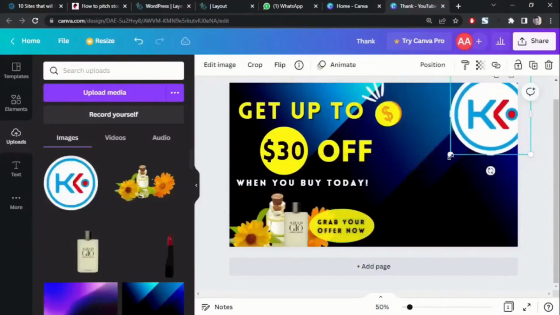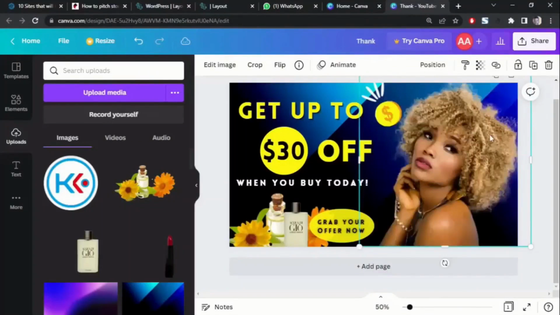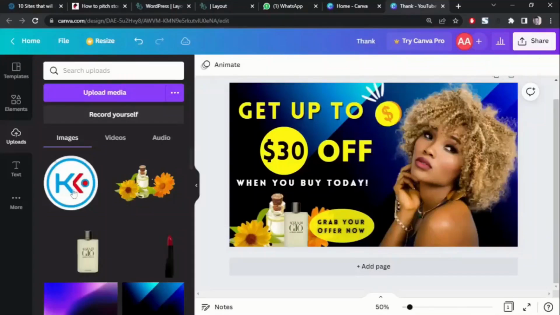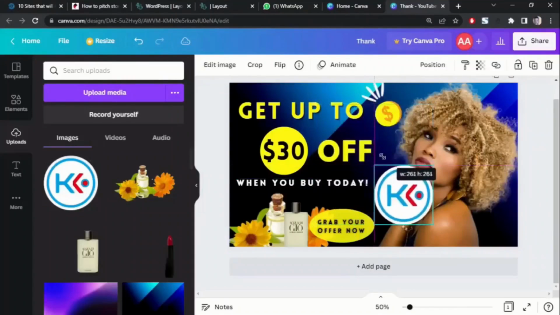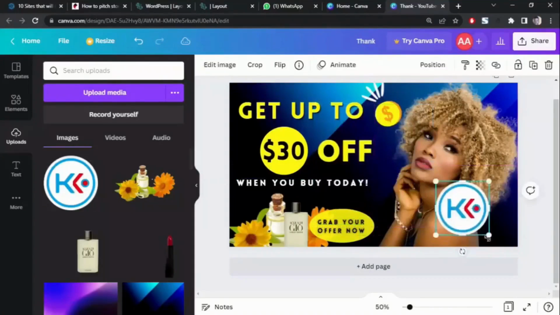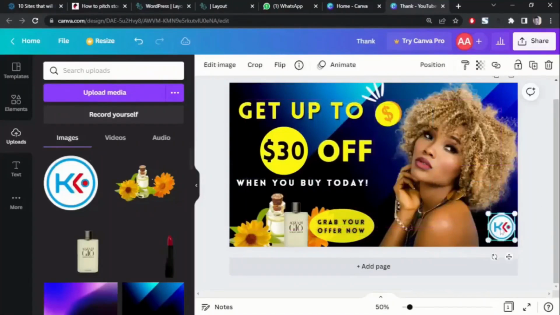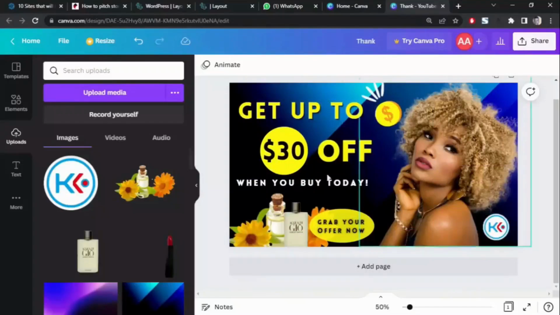So something has just happened here. As you've noticed, the logo has replaced our model, so I will just hit Ctrl Z and make sure that I have nothing selected here, or just lock that part like that. Then click on the logo and resize it. There we have it.